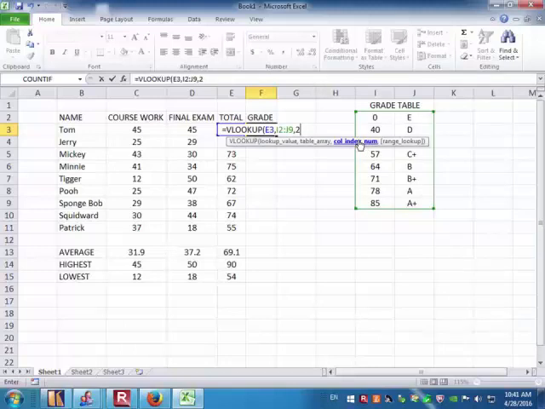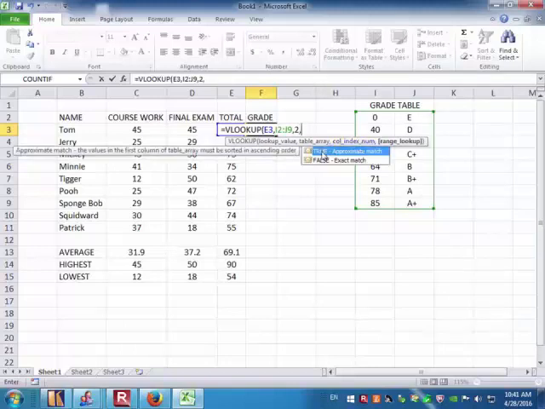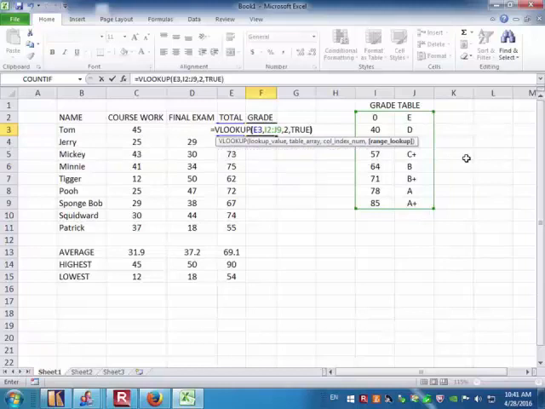Alright, and then it says put the comma again. Then it says whether to put true or false here. False would mean exact match, but here I have given a range from 0 to 40, from 40 to 50, from 50 to 57, from 57 to 64, 64 to 71. That is a range, so I cannot get an exact match. I can get an approximate match. So I'll type true there. It says true for approximate match, false for exact match. So I will type true there to represent approximate match. So now my VLOOKUP function is complete.